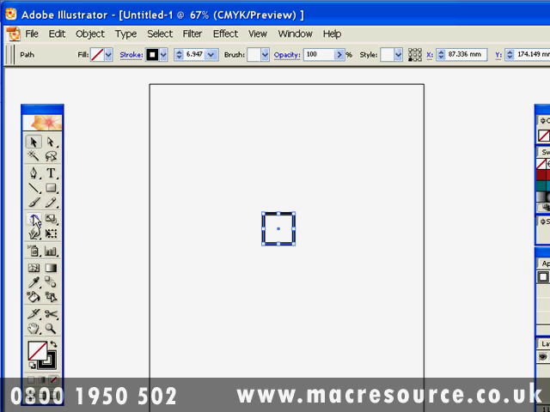On the toolbar, we also have transformation tools here. If we want to move an object, we simply use the Selection tool. Here we have the Rotate tool, and by clicking and holding on this tool, we bring up the Reflect tool. Next to this, we have the Scale tool, and by clicking and holding on the Scale tool, we bring up the Shear tool.